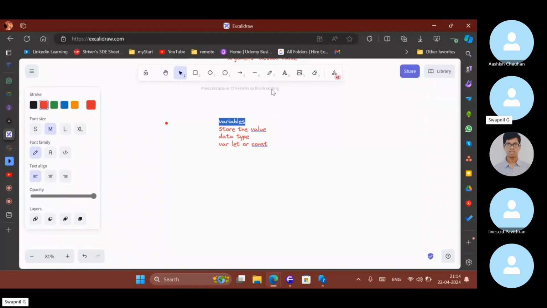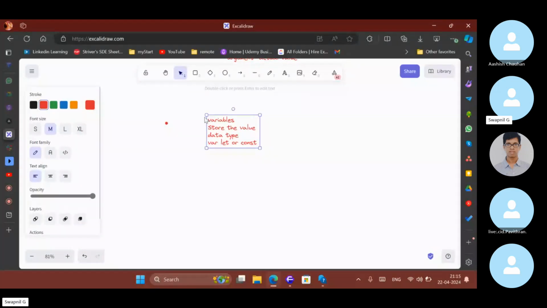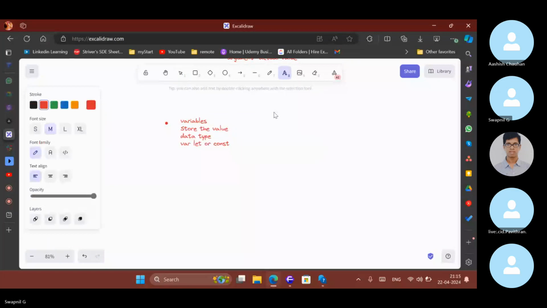The next thing you need to understand is function. Whenever I say function, these two brackets come into the picture. Now when a function is there, what is the main purpose of a function?